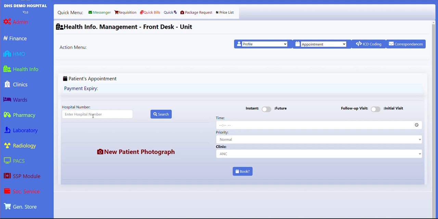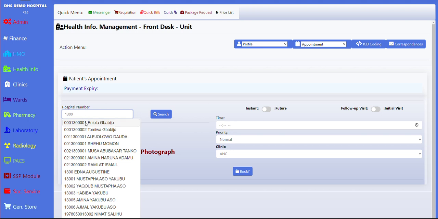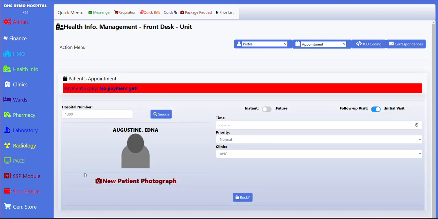After the registration, the next thing is appointment. When you click on the appointment actions menu, you will have two items, new or queue. If you want to create a booking for a patient, come to the appointment action menu and click on new. It will take you to this page, and there you can write down the hospital number of the patient.